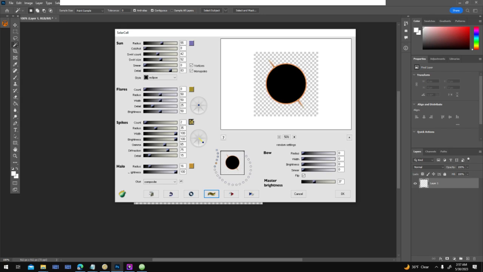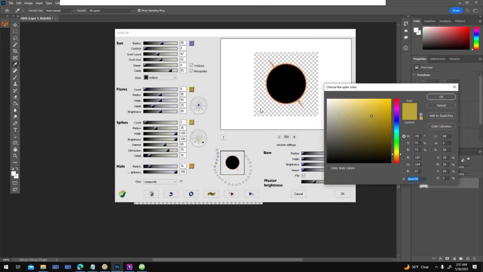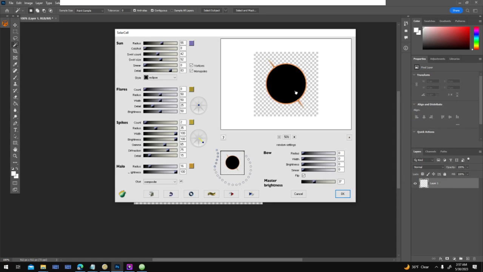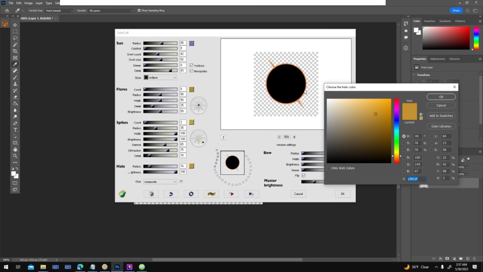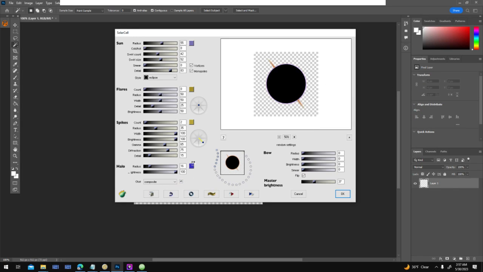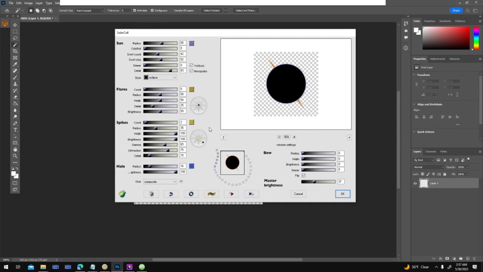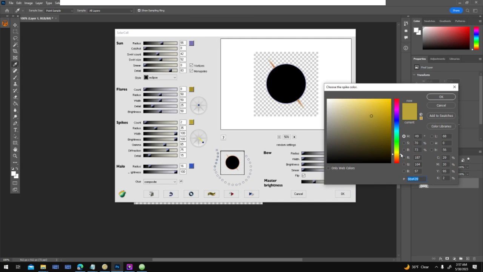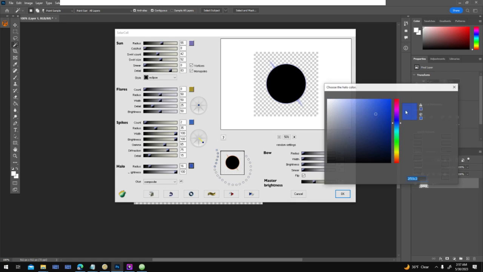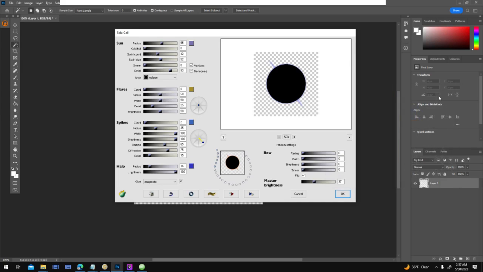So my color is determined here for the spikes, but I want to set my halo first. The halo is this dark orange, and I'm just going to drag this up here to the blue, kind of a darkish blue. I'll change my halo to a darkish blue, maybe a little bit lighter. And then the spikes here, I want the same kind of thing, slightly lighter blue. Maybe this could be slightly darker.